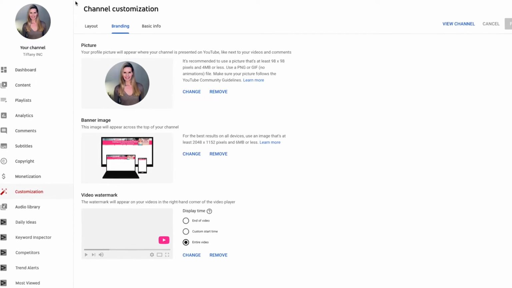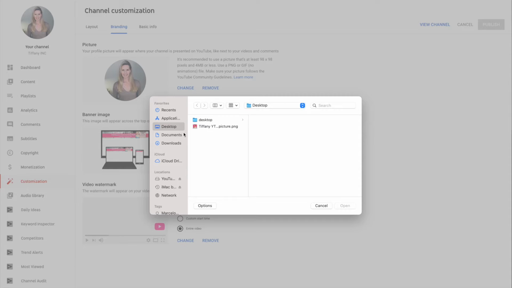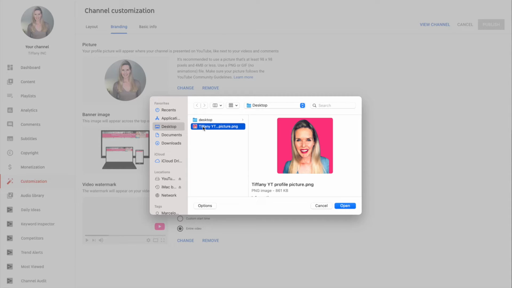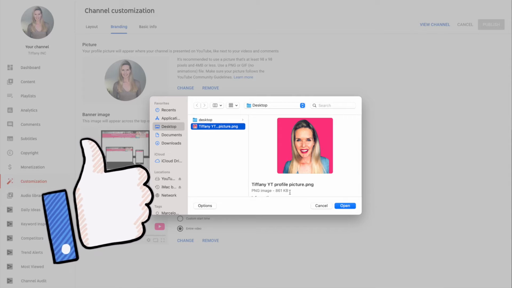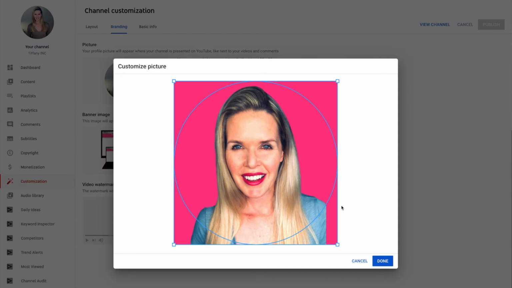So now I want to change my profile picture. I'll click change and then I've got a photo here ready to go. Now this should fit under 4 megabytes, which is their maximum. So let's hope that it does.